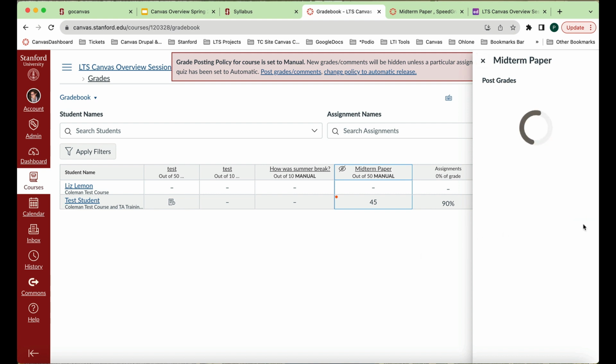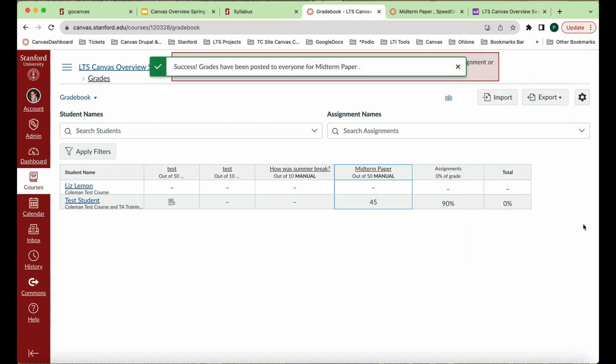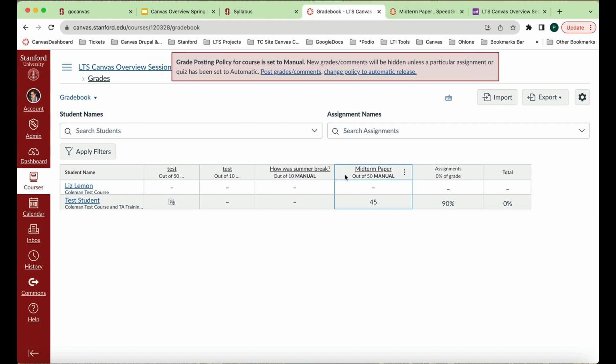I'm going to click post. And as you can see, this green success banner appeared at the top of the page. But in addition to that, the icon disappeared within the title of the assignment as well. And that's the manual posting policy.